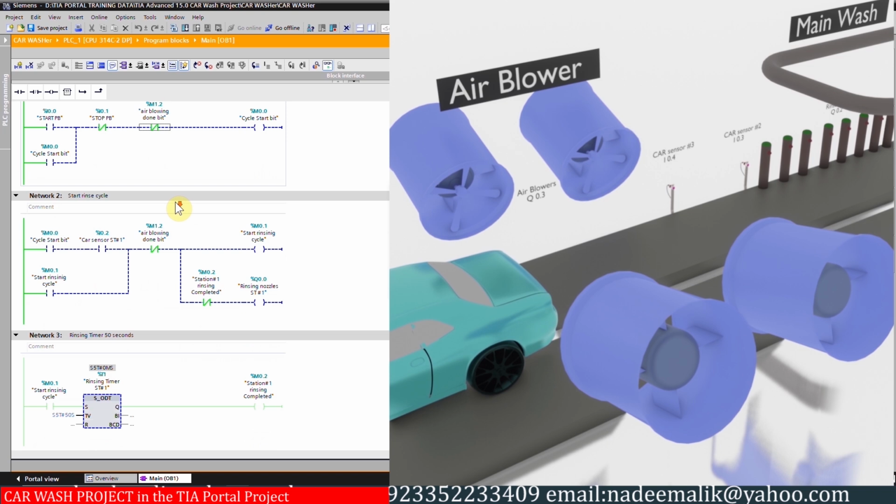So this is how we can make a small logic for the car washer using timers and NO and NC contacts.